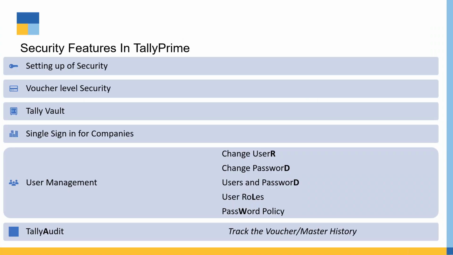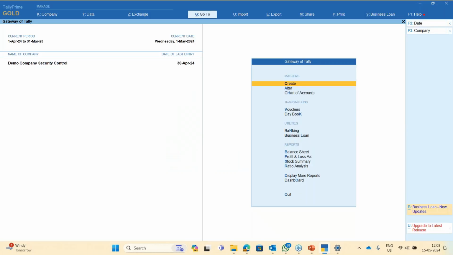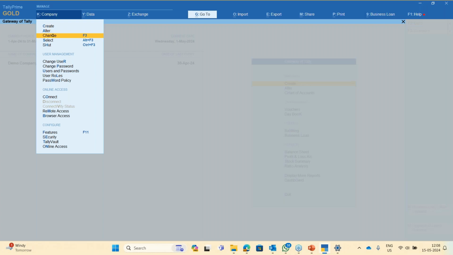So now we understood about all these aspects, and the last one is the single sign-in for the companies. So we will see how we can do that. So I'll create one more company.